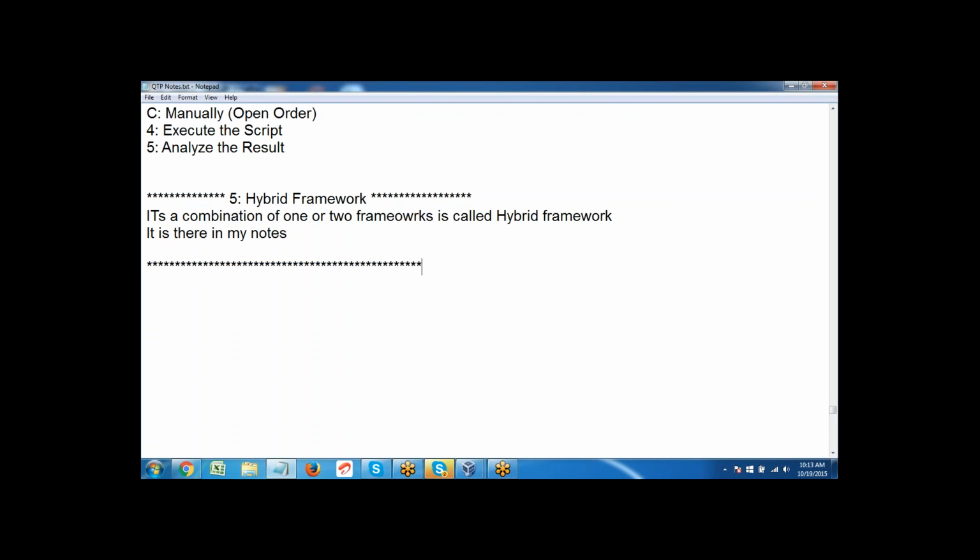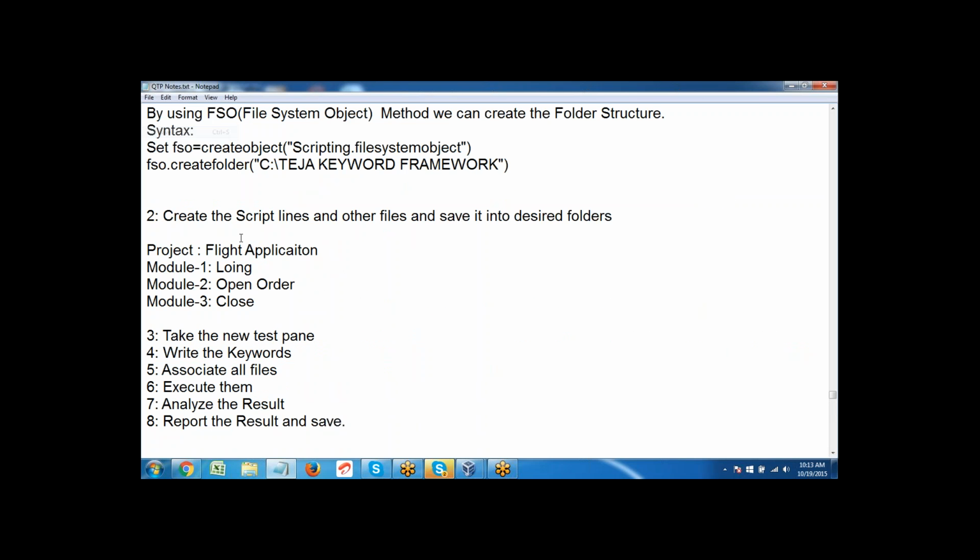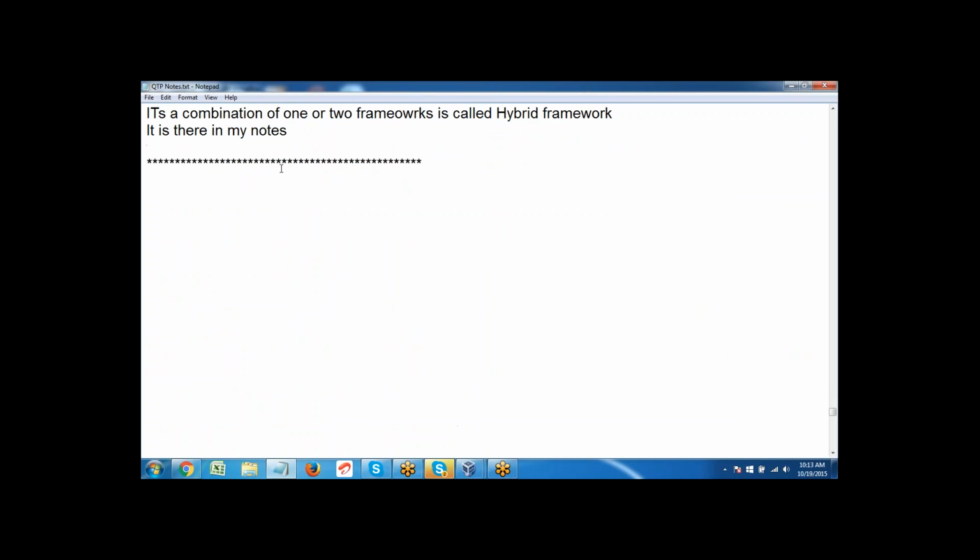With this, the very important topic called framework concept got ended. So next we are going to discuss batch testing. The next concept tomorrow we will discuss. Tomorrow we will discuss batch testing, and tomorrow only I will decide how many days of classes are still there. I will inform you after batch testing and the next concept are completed.